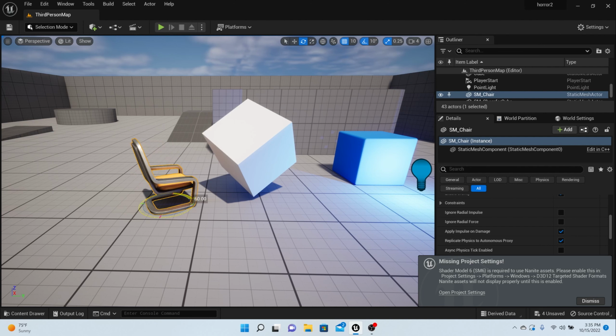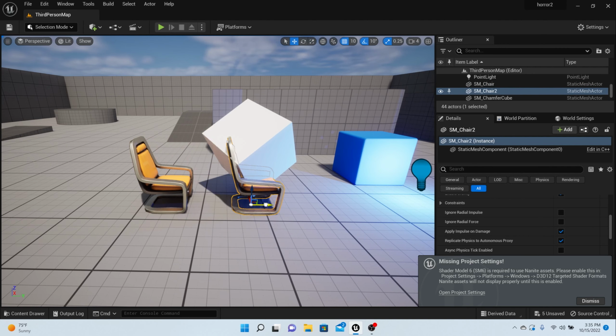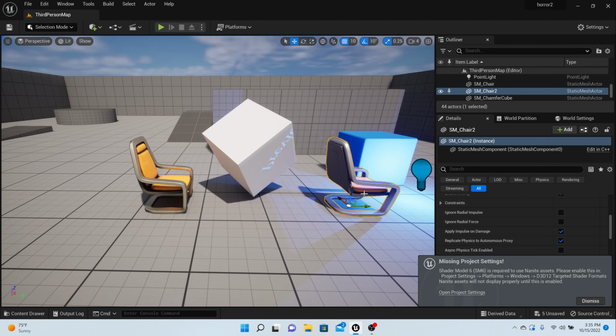So let's rotate the chair 90 degrees. Boom, 90. And then I want to duplicate that chair. In order to duplicate any item, you hold Alt, and while you're holding Alt, you move it in the direction that you would like to duplicate it in. So I'm going to do mine this way to the right. And see, it just made a duplicate.